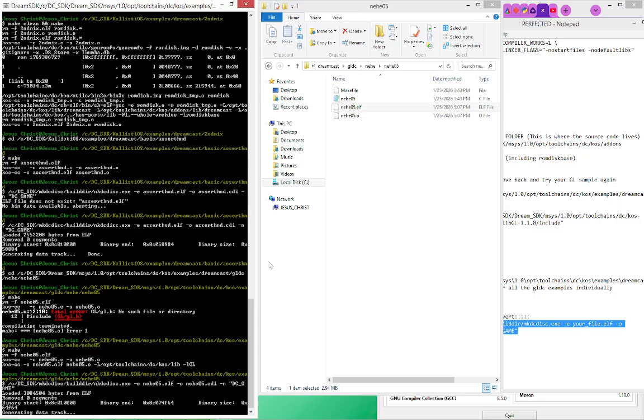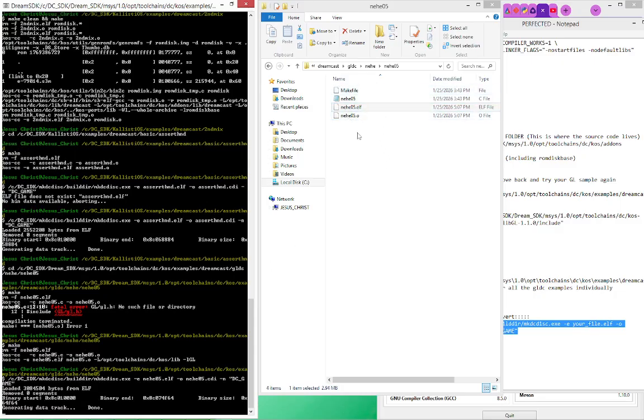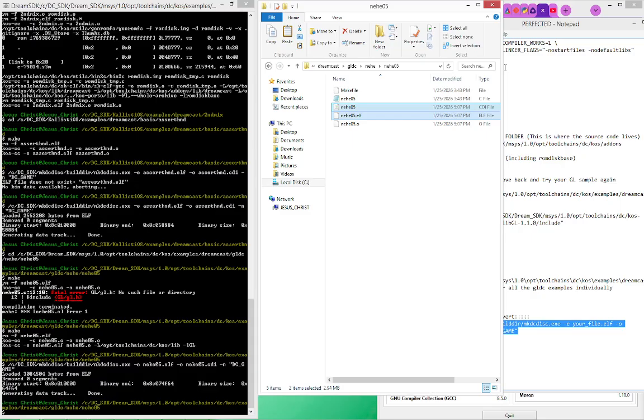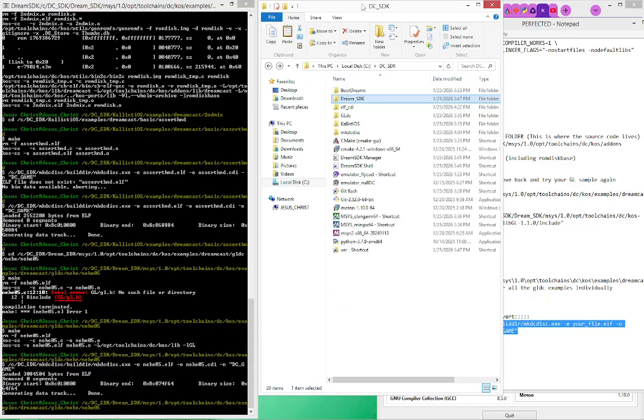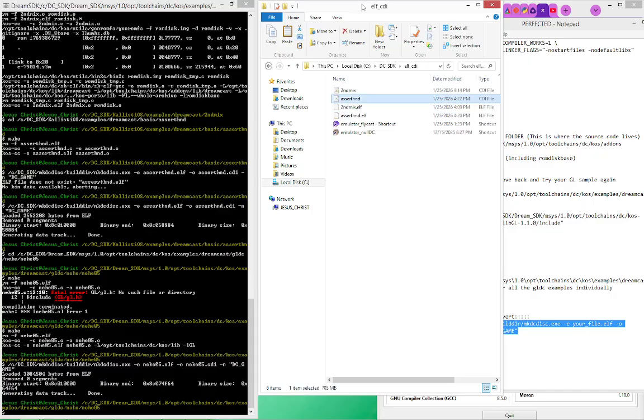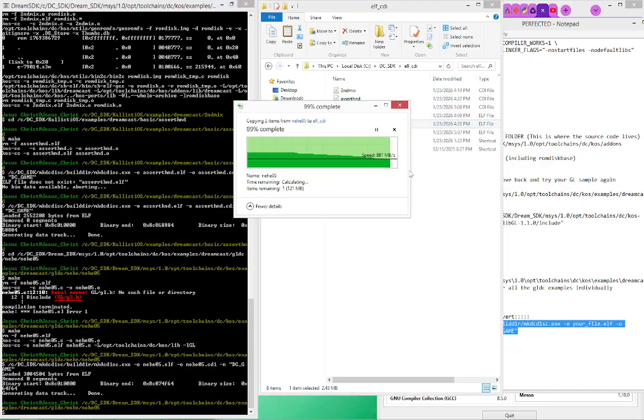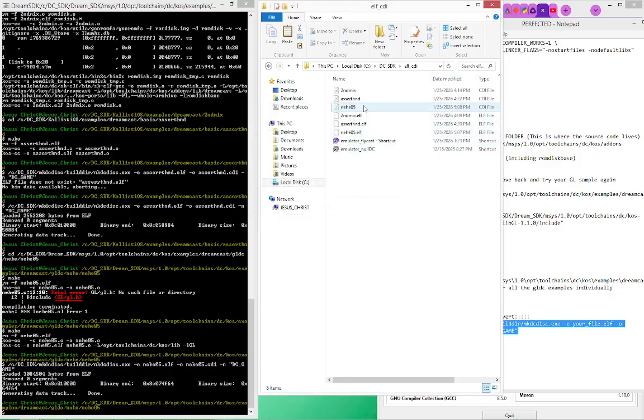Looks like it's working right now, and it should show up here. There we go. Okay, so we got an ELF, we got a CDI file right there. So let's go ahead and highlight those two, and we're going to paste them inside this path, and we're going to run them on our emulator.